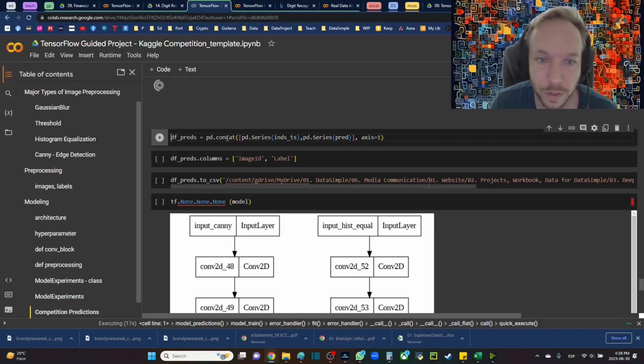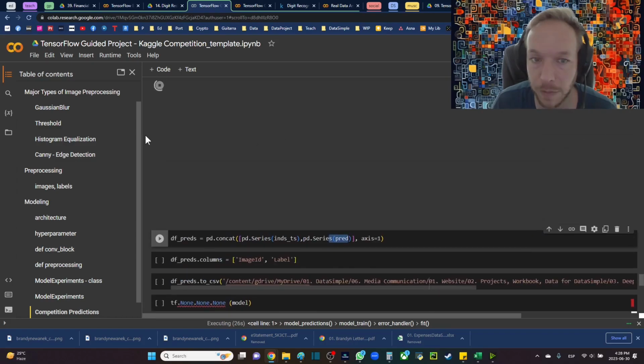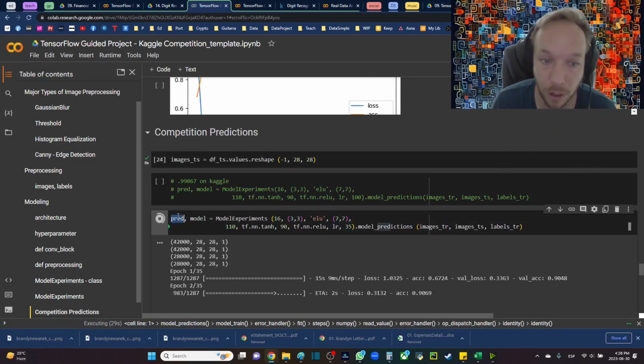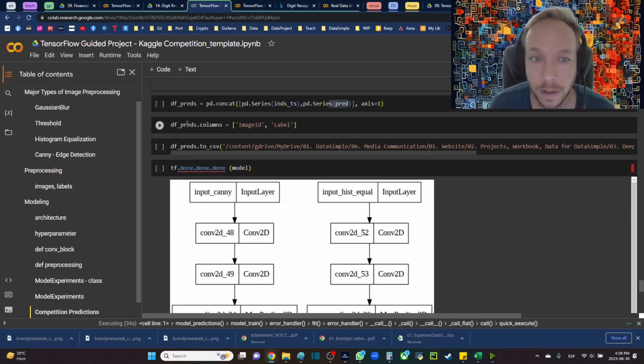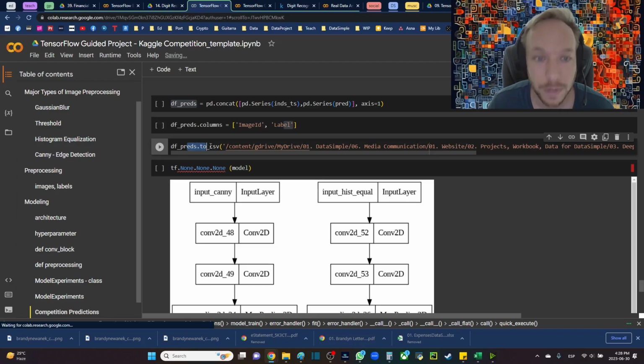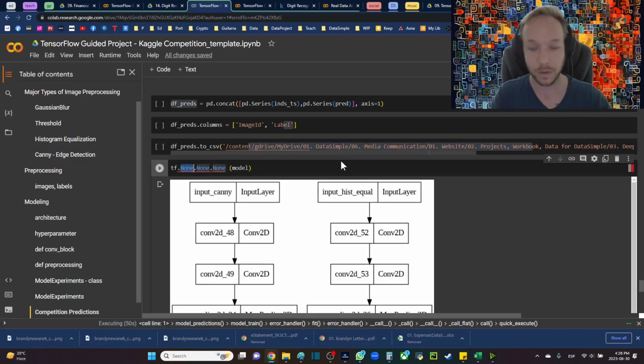So we're going to go dfpreds. We're going to put into a pd.Series the ins test, the indexes that we have from way up above, and the predictions that we get from this function right here. We get our preds, right? We've done the argmax, so put it back into one column. Okay. Then from this data frame that we create, we're going to go dfpreds.columns, image ID, label ID. We save this to a data frame. And again, this is connected to my Google Drive, so this is my file path to get this in there. You'll have to do your own.